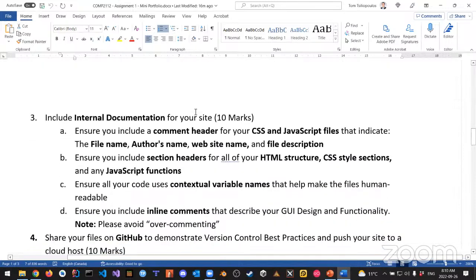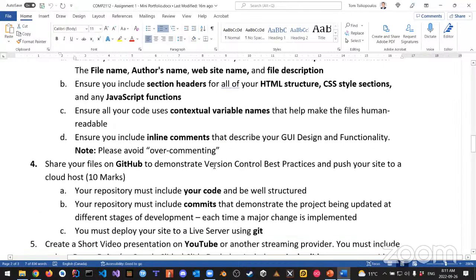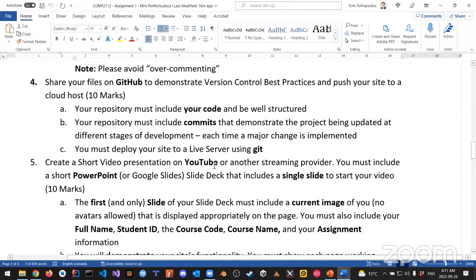And then we're into your internal documentation. This is not just about putting some stuff together, but I expect you to document your site very well. I need your file name, your author's name, your website name, and your file description for every JavaScript file you have. That's worth 10 marks.